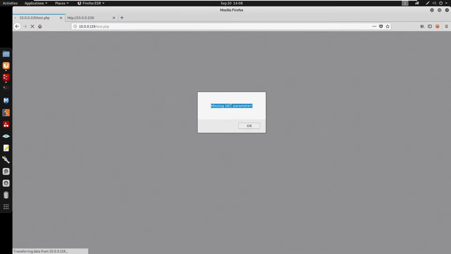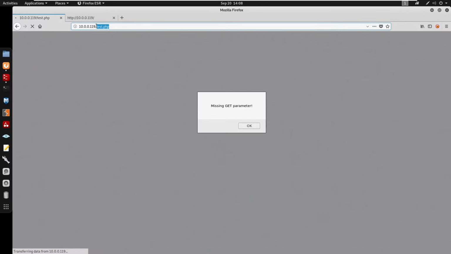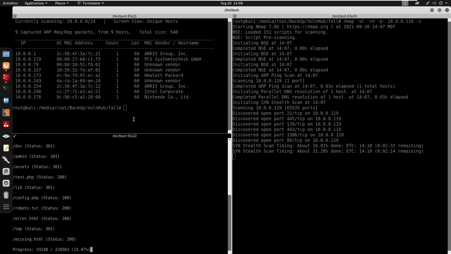It does seem like this is missing a GET parameter, right? So we can probably use something like wfuzz to find the parameter for test.php. Looking at this, we also have a robots.txt. Visiting robots.txt, it doesn't seem like we have anything. So I'm just going to copy test.php. We're going to be using wfuzz.